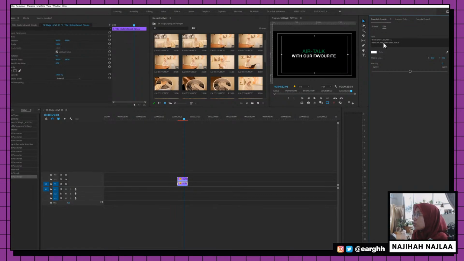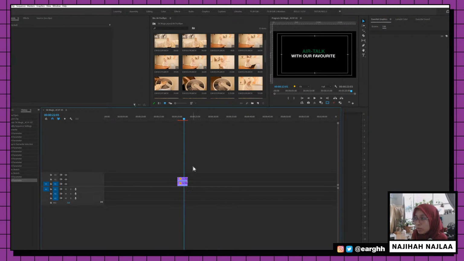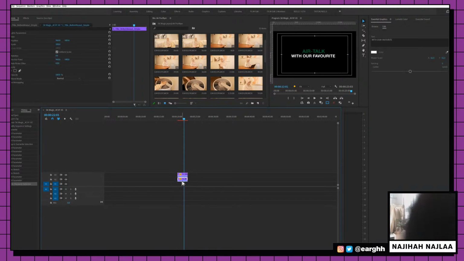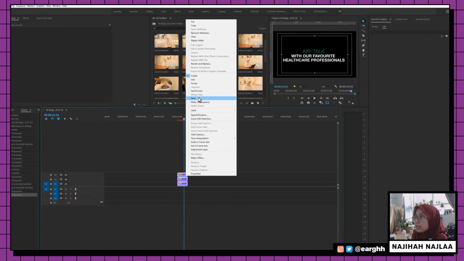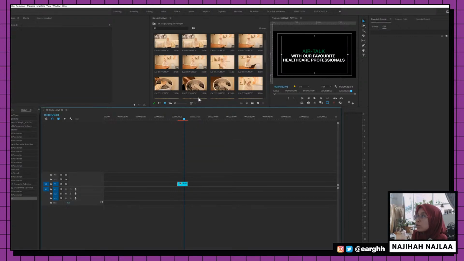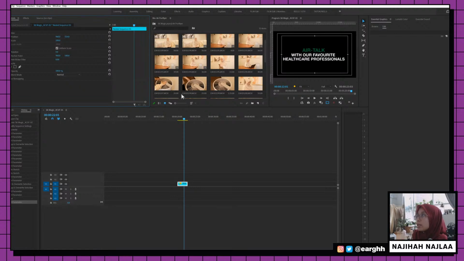Okay, maybe I do need to use two layers of that. Yeah, I do. So I'm just going to duplicate one more of this, put it here, and adjust the position. So it will be something like this. And these two I'm going to nest. Why? Because I want to make it as one thing, so that when I reposition it, it's going to bring the whole thing together.